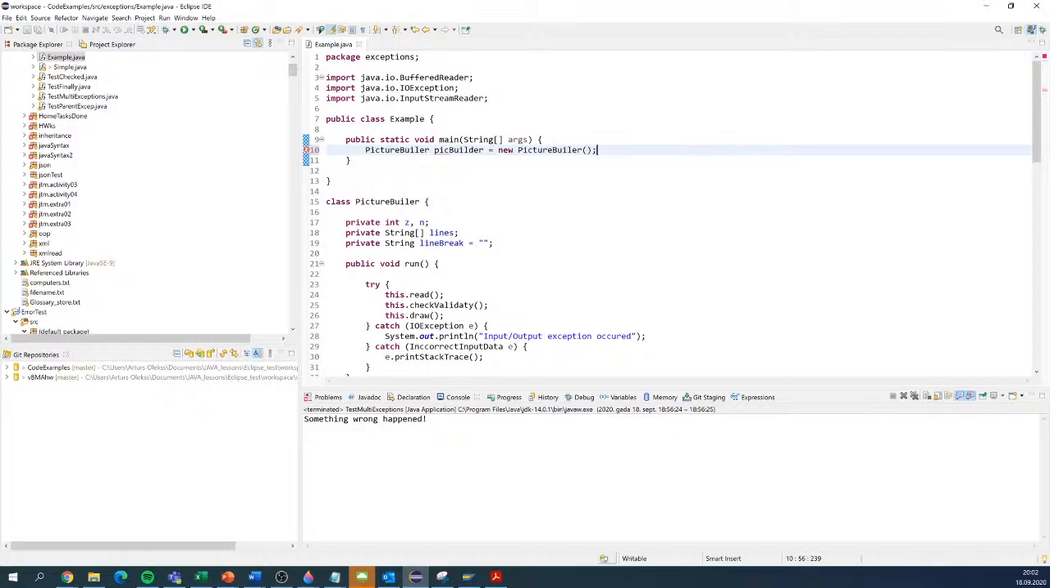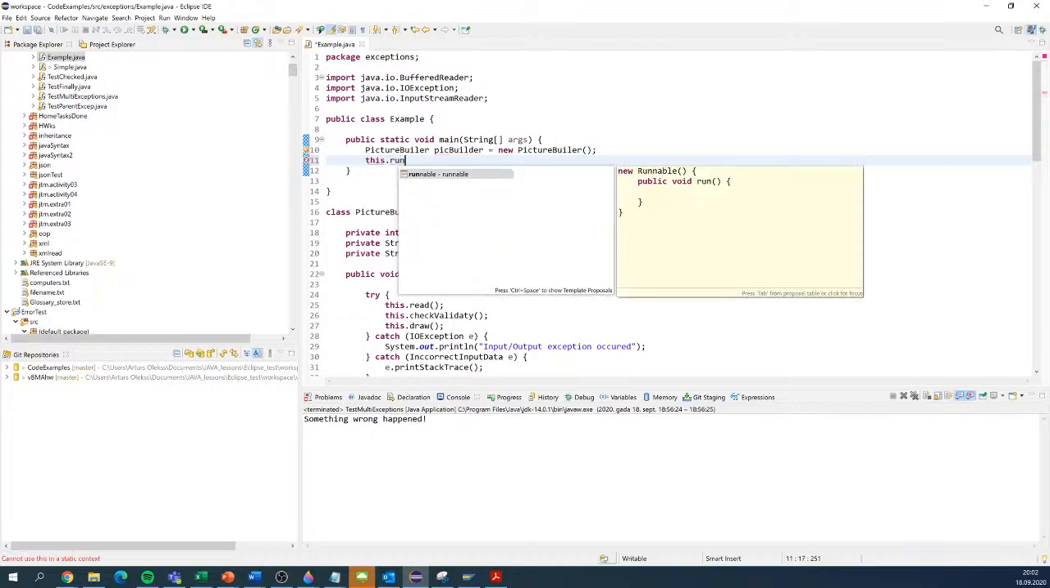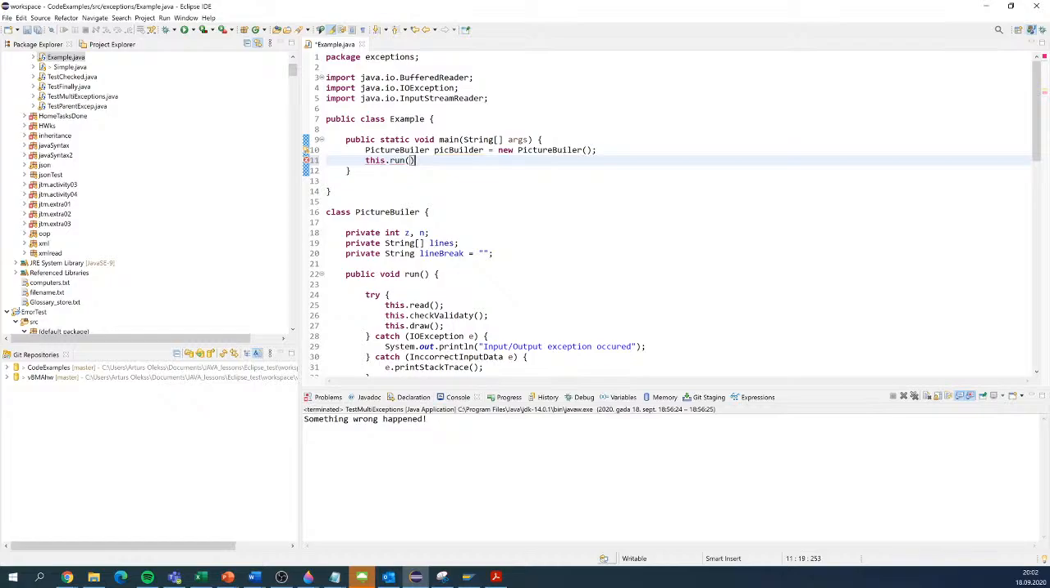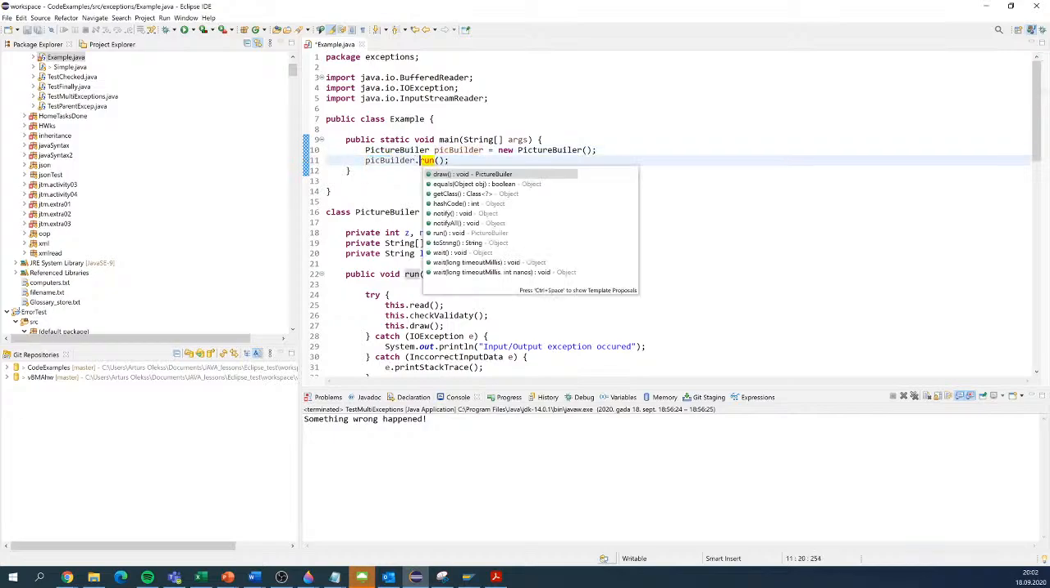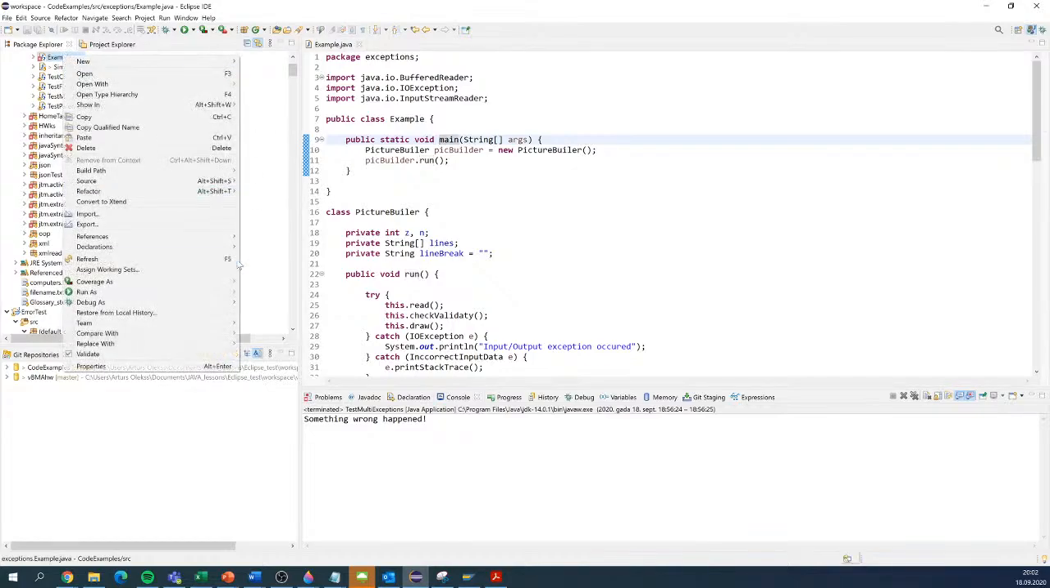Let's execute this. Run, yeah. No, sorry, not this, the picture builder. Picture builder, let's run. Okay.